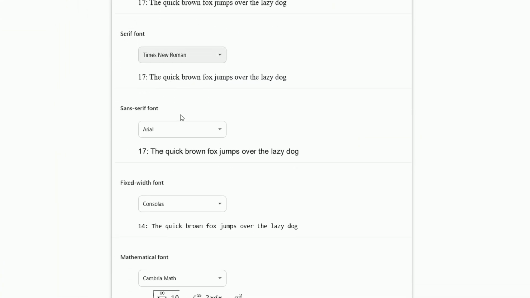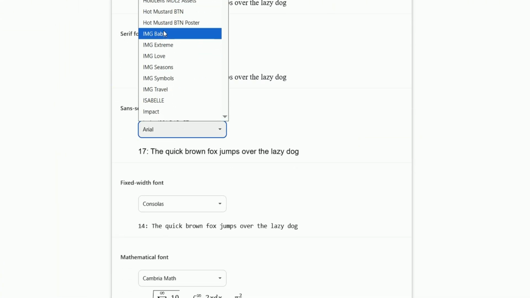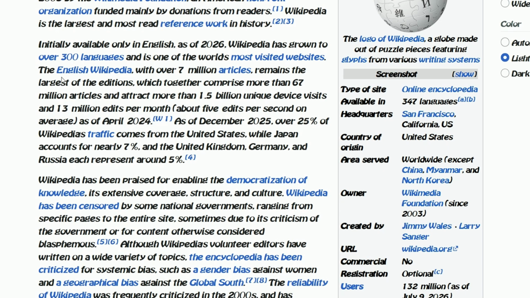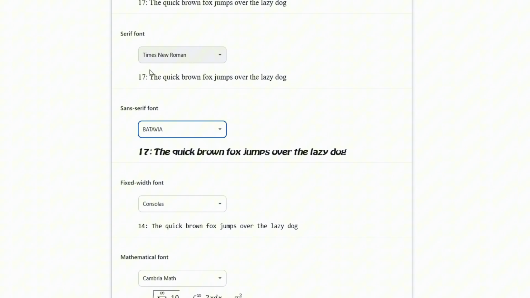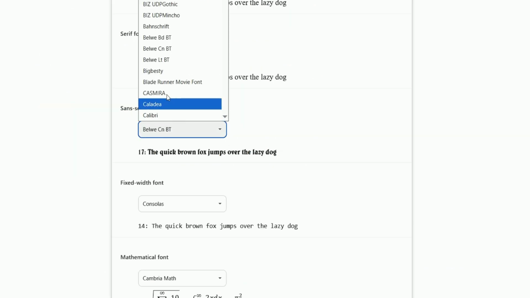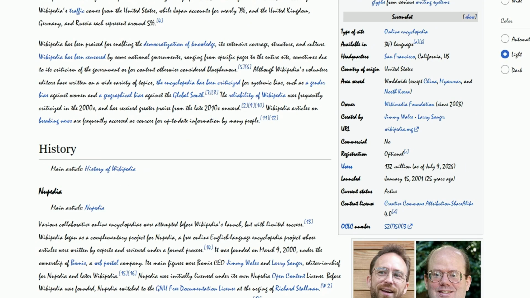Feel free to experiment with the different font families and sizes until you find a combination that works best for your eyes. Keep in mind that some websites use their own fonts, so these settings may not affect every page you visit. And that's it. You've successfully customized the default fonts and font size in Google Chrome.